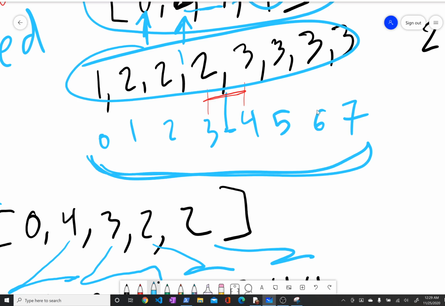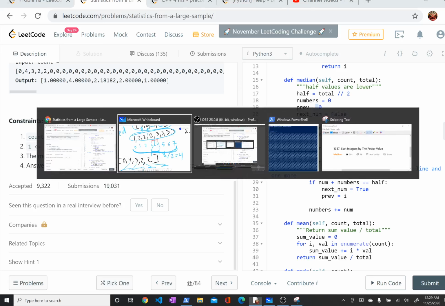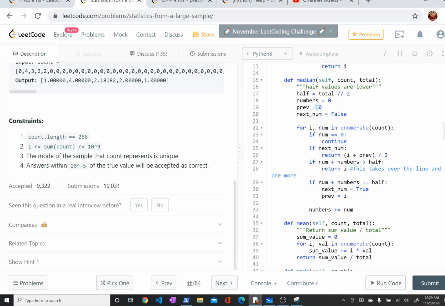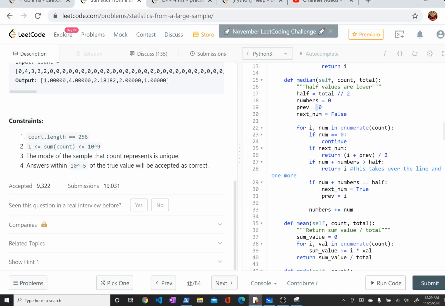So in this example, we have 8 numbers, so we want to look for 8 divided by 2, which is 4. That's our halfway point. We want to get the index at the halfway point and the index 1 before it. So that's why I'm tracking something called previous here. I'm going to keep going until I find the value at our halfway point, and then I'm going to average it with the previous value. That's the logic behind prev.